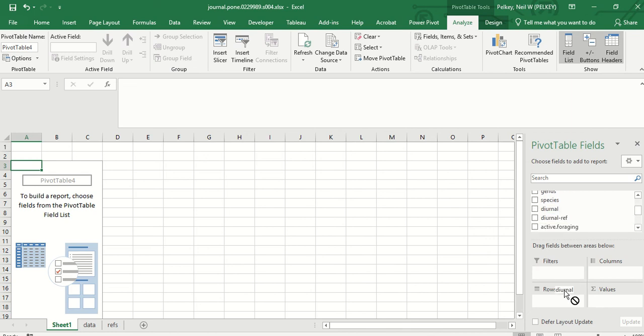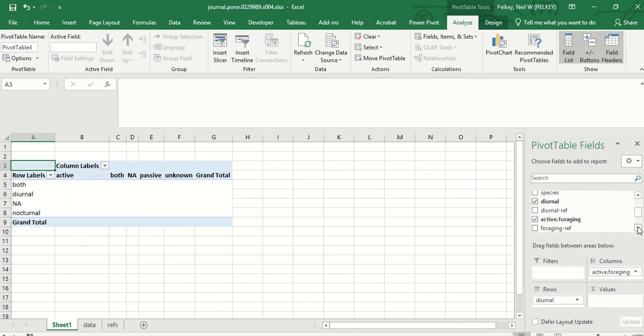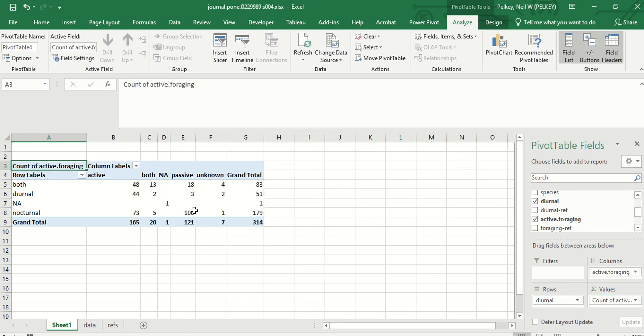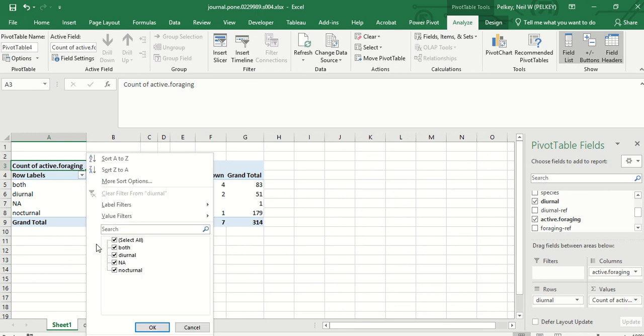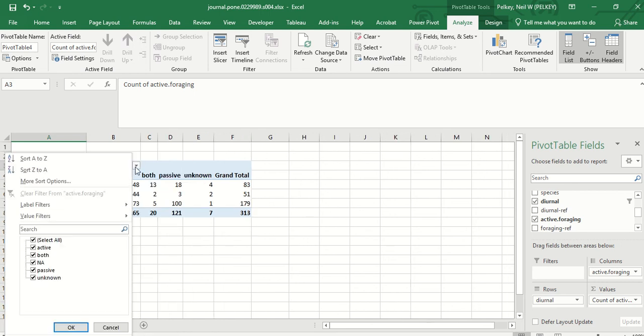And I'm going to do diurnal versus foraging and drop foraging ref into the values here. And so, is there any relationship between foraging strategies? We're going to get rid of the NA here. We'll drop down and take that away just to remind you that we do some of these things. And we might get rid of the unknown and the NA. So there we go.